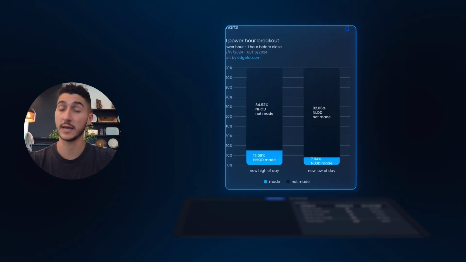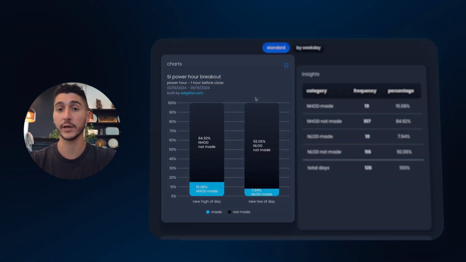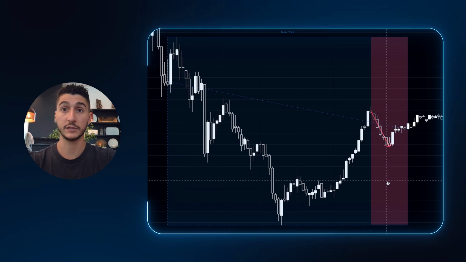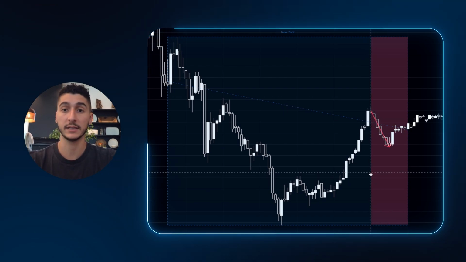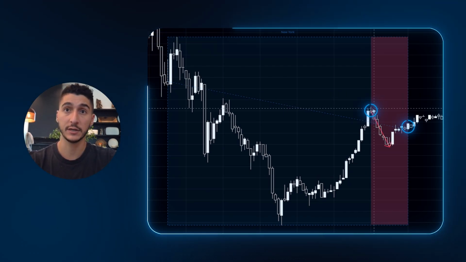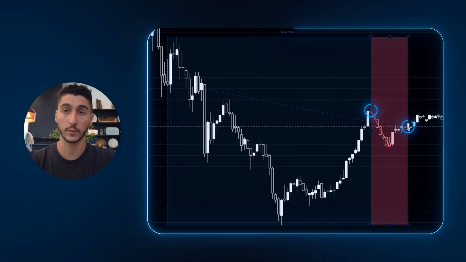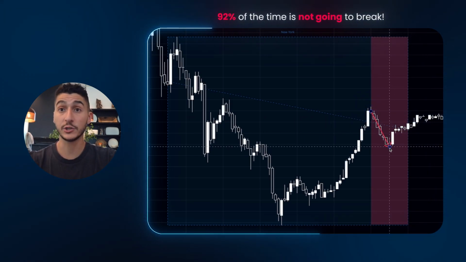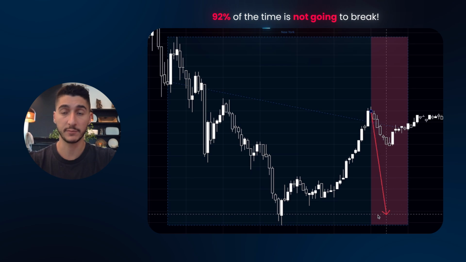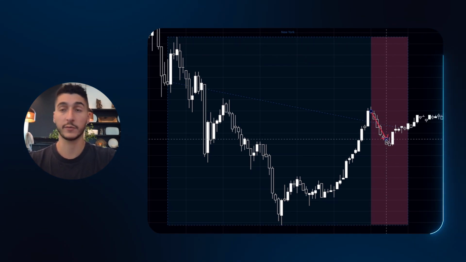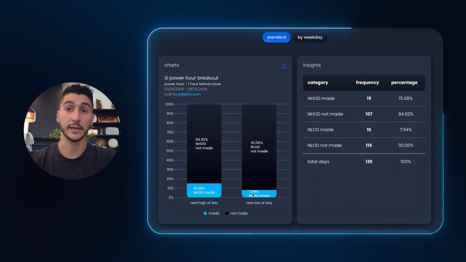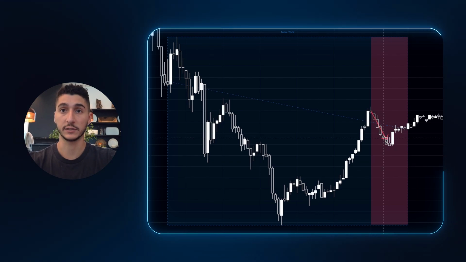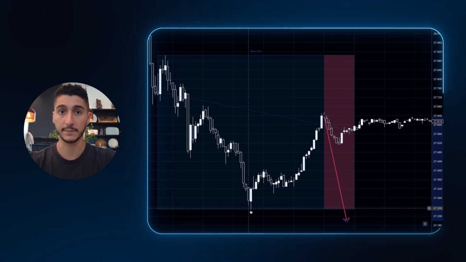92% of the time, it's not going to make a new low of day between 3 and 4 p.m. So again, this is Eastern time. Just think about it as the last hour of the session. Here, I have it selected between 3 and 4 p.m. Eastern time. 92% of the time, it's not going to break this area. Or another way to say it is there's only an 8% chance that this is going to come all the way down here and break this low.